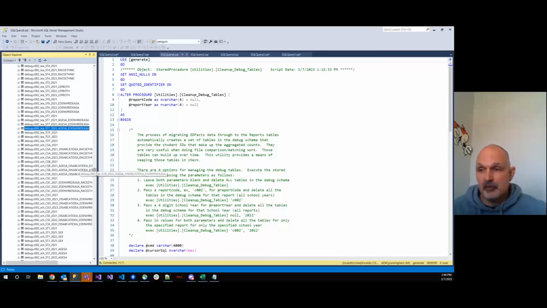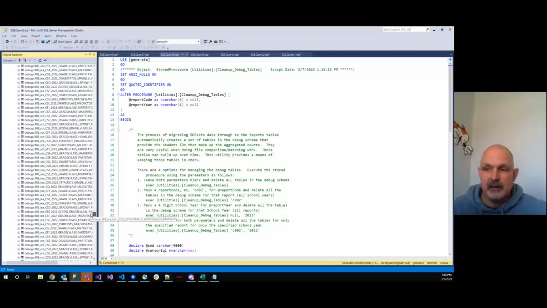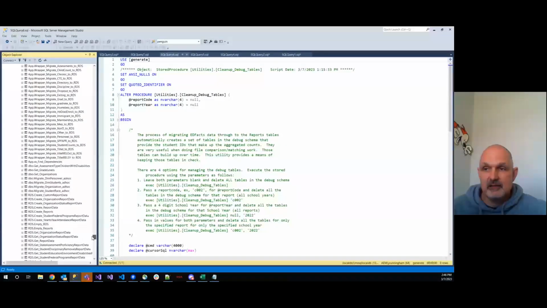So these debug tables exist out here. Again, you don't have to do anything. They get created automatically. And depending on how many migrations you run, you're going to get a bunch of them, which is the reason for the utility, right? So we have a cleanup debug tables utility, which is just, again, we tried to make it a little more flexible depending on what you need to do.